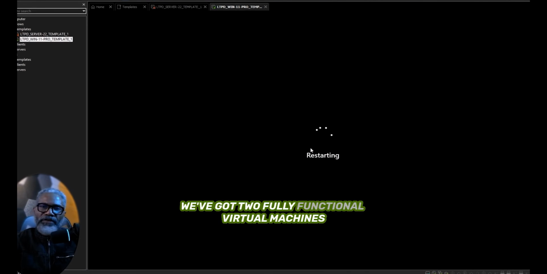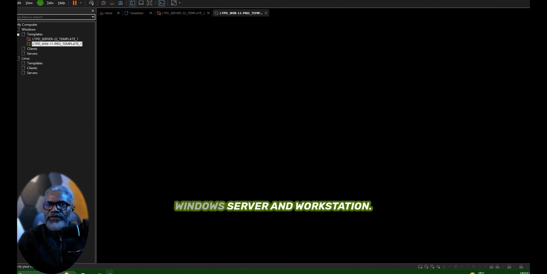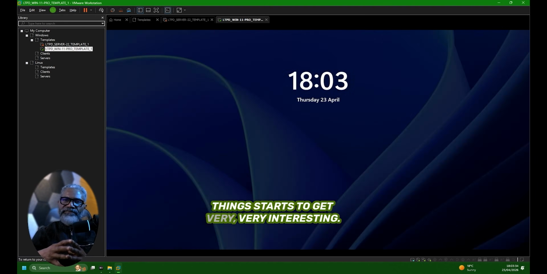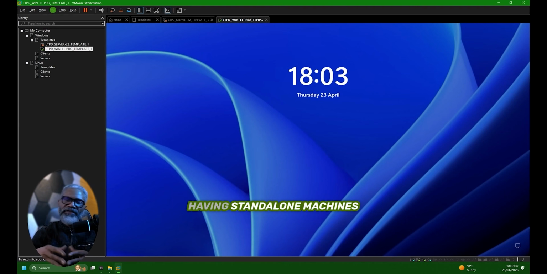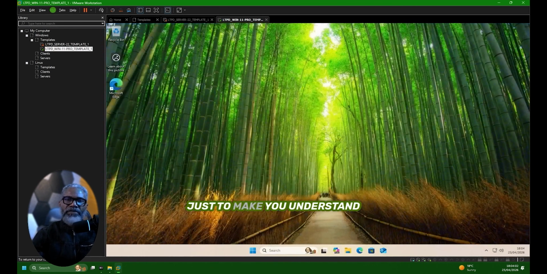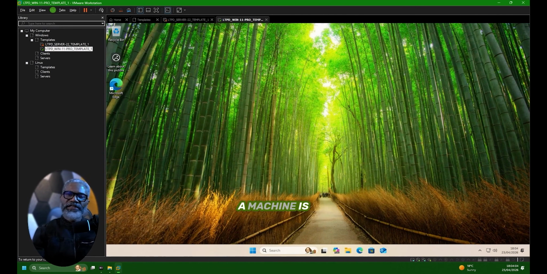We've got two fully functional virtual machines, Windows Server and Workstation. Now this is where things start to get very, very interesting. We've moved from having standalone machines to getting ourselves ready to create a domain and then join this to the domain. Machine is all good. If we double click, it allows us to sign in. Just doing a quick sanity check to help you understand the difference between a machine that is standalone and one that has joined a domain.